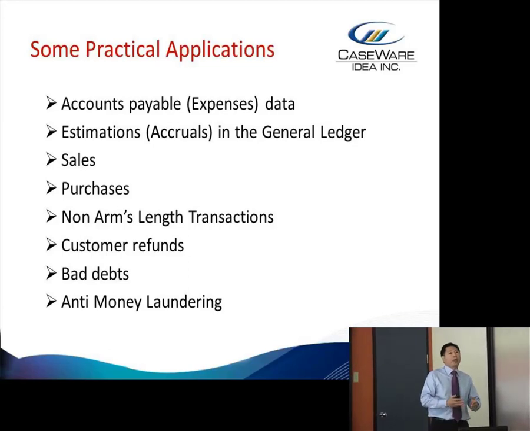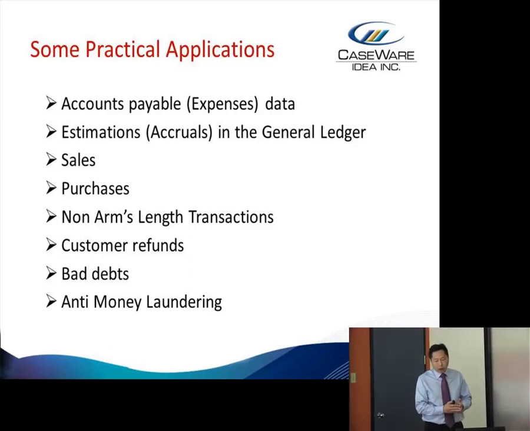In fact, as a practical usage, even if the data doesn't actually comply with Benford's law, you can use it as an internal comparison or a benchmark. For instance, you can compare one period to the next. You can compare one division to another. And it's really great at detecting changes in accounting methods.